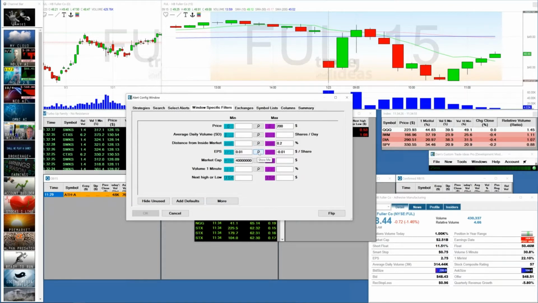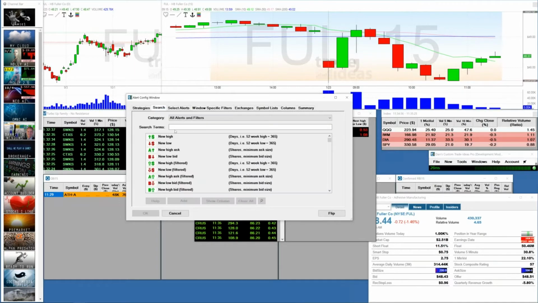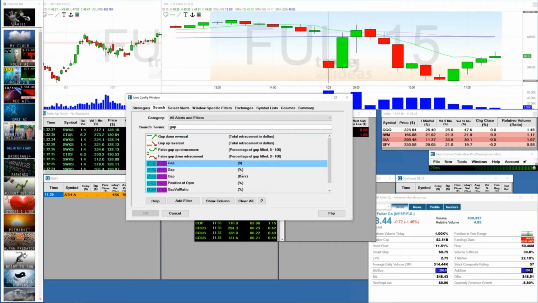This is a great little tool, especially when you're brand new to the product, to help you make sure you're inputting the proper filter settings, because things can get a little confusing when we start using negatives in these fields. A great example of this functionality is the gap filter. Here's gap. We have it available in dollar and percentage, so I'm just going to add the percentage version here.